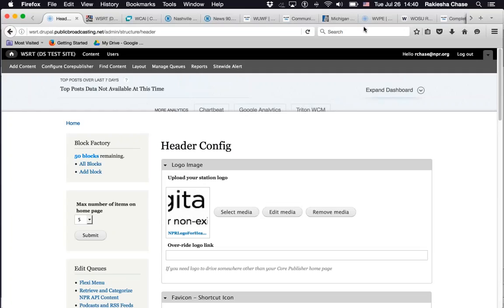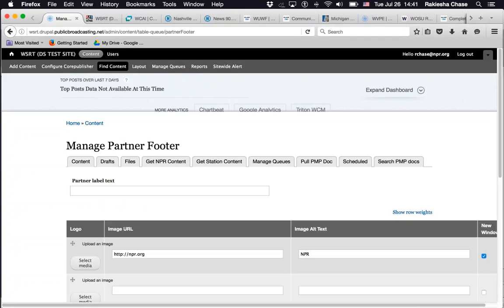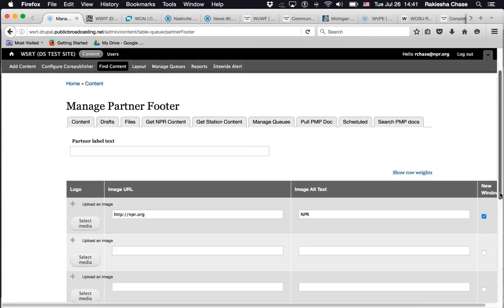So where we last left off on header config, we're now going to take a look at the footer. The first step to doing so is to click on Manage Queues in our top gray and black admin bar. And you see we've got navigation. We're going to talk about that later. We have two footers, partner and auxiliary links. We're going to save auxiliary links for next week and click on partner footer now. All right, it looks like I already have some content.